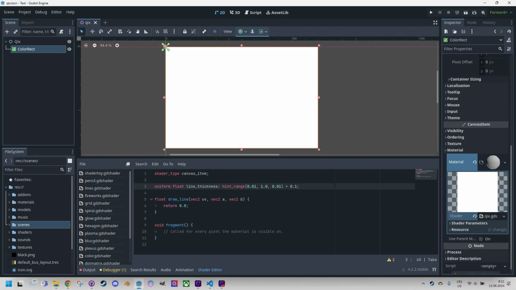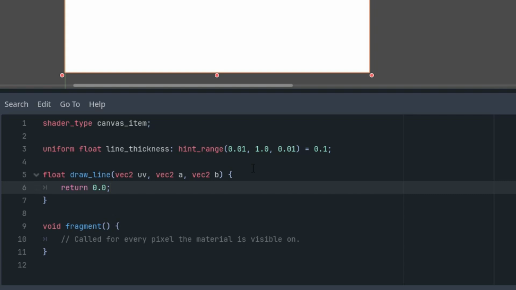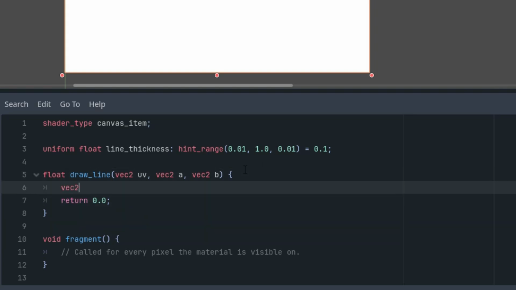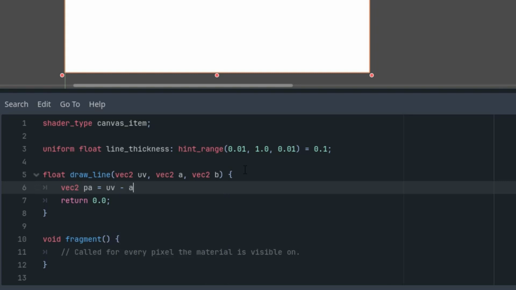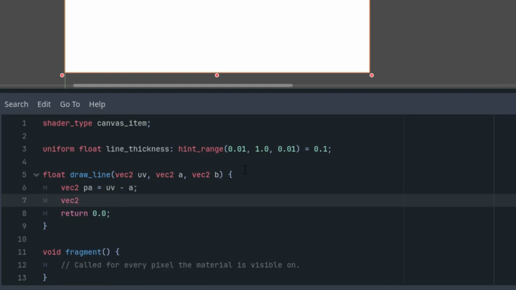Very well. And now the function itself essentially will perform the following operations. We'll calculate the distance of the current pixel from the expected line, project this segment, trim the resulting line using the endpoints, and set the thickness using the smoothstep function. Let's do it. So drawLine is here. Now we need to do this. Vector 2, call it PA, is simply a difference of UV vector and A vector. Now vector 2 BA would be the difference between B and A points.